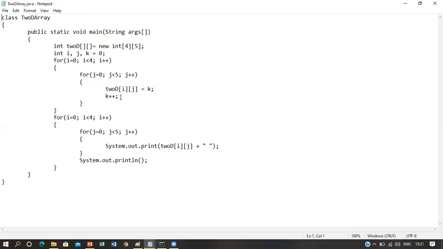k plus plus has been done here. That means k will be incremented by 1, so the 0 1 cell will contain the value of k, which is 1 now. So the 0 1 cell will actually contain 1. Next, the value of i will remain 0, but j will be incremented by 1. So j will be now 2. That means it will indicate the 0 2 cell, and this will hold the next value of k, which is 2. That means this program will actually print a 4 cross 5 matrix where the 0th value will be 0 and the last value will be 19.